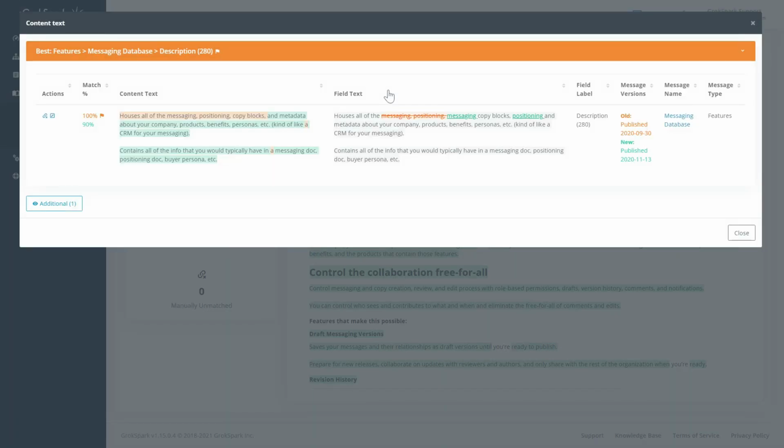Clicking on the match text opens up a view of the content text side by side with the field text that is matching from the hub. On flags, I can use this side-by-side compare view to decide if action is needed, which I can do by clicking on the appropriate icon. I can then have the content owners review and update the content based upon these changes.